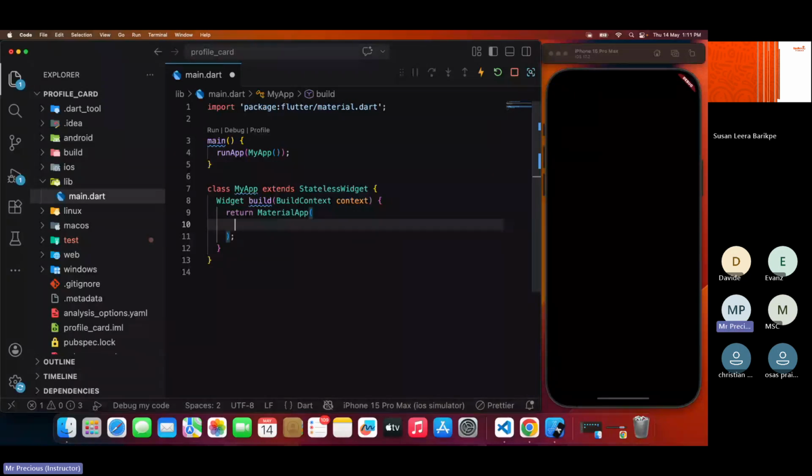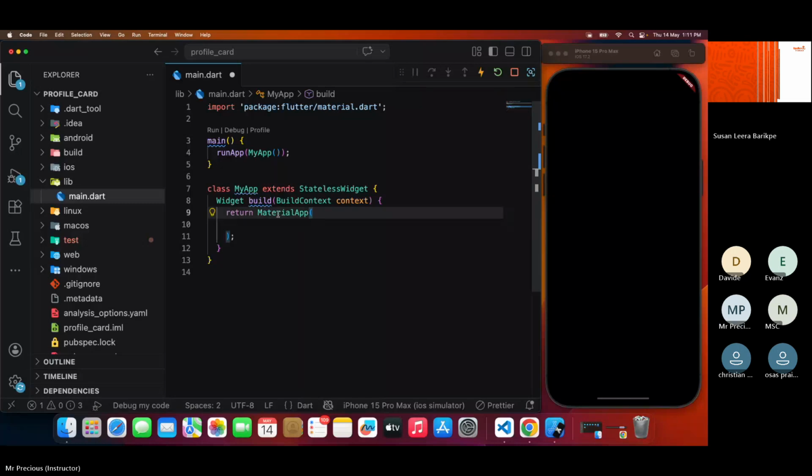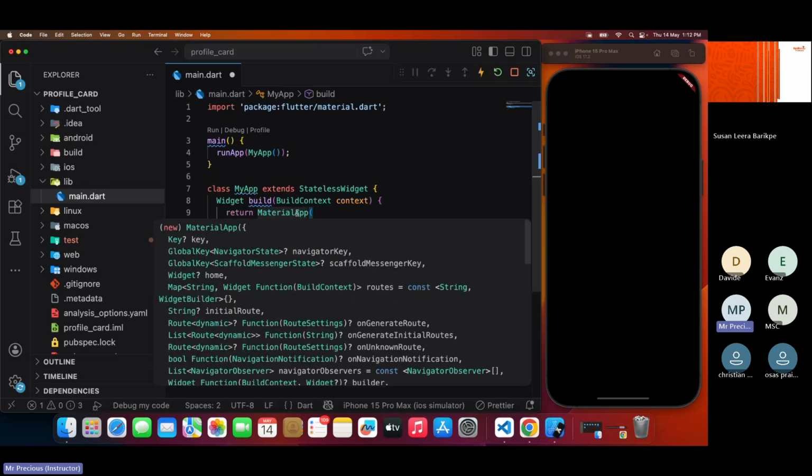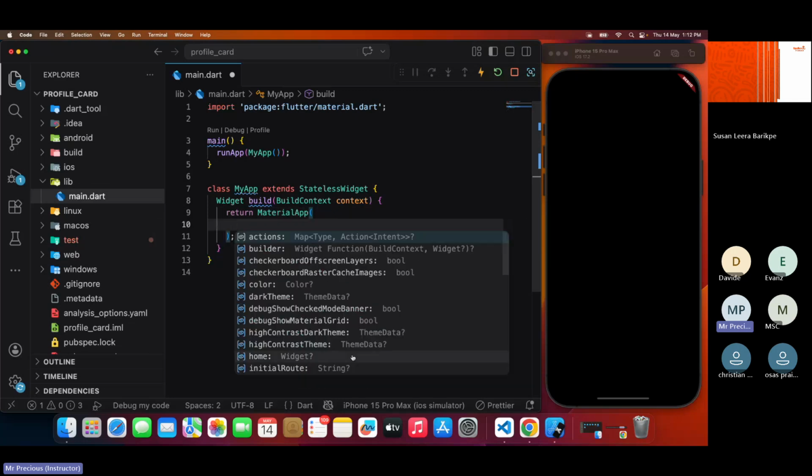For example, if I go into the parentheses and press Control and space bar, then I would get to see the many properties that I can use to configure this material app widget. You can see there are so many.